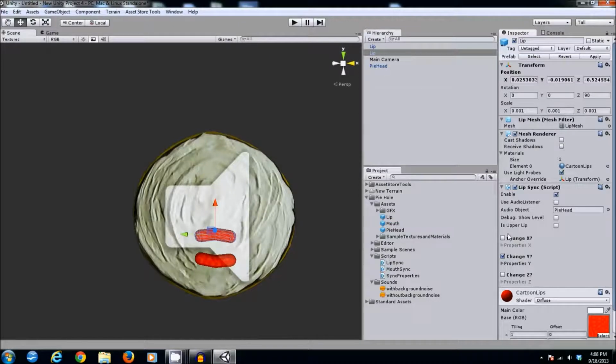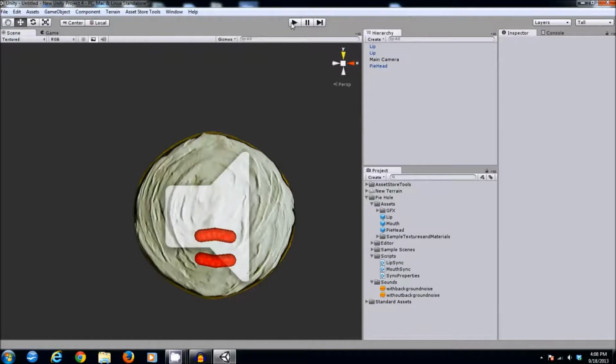One final thing we need to do is tell the script that one of the objects is an upper lip so that it moves in the proper direction. And after we've done that, it's really ready to go. So we're going to press play.